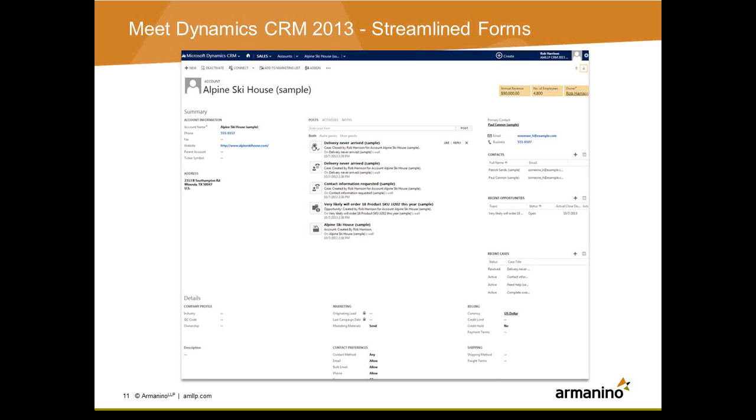In the center, we're able to see a social pane, so we can see almost like a wall of activities that have been going on with this account, but that's also where we can see our activities, our scheduled activities, and our pending or our closed activities, and also our notes.